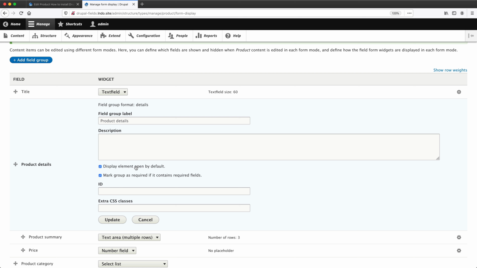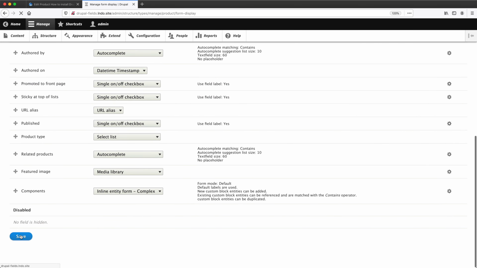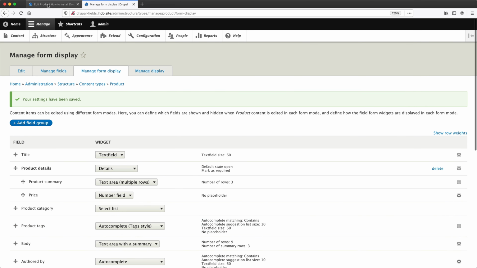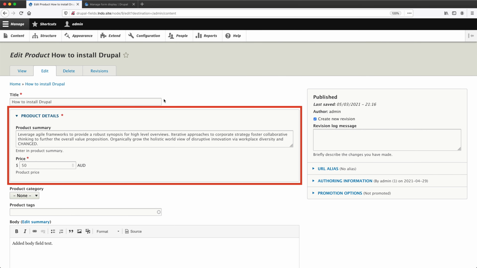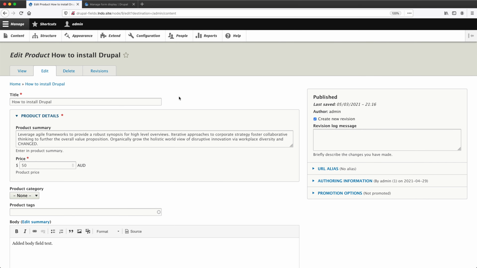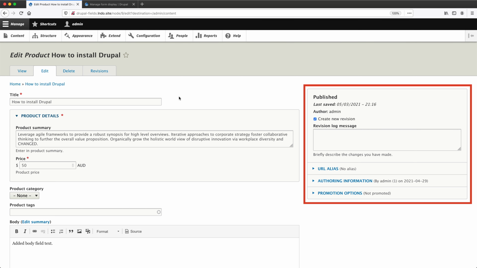And you can also add in an ID and CSS classes. Once you've configured everything, just click on update and then scroll down and click on save. And then if we jump back to our product form and refresh, now the field group is opened by default. Another way to organize fields is to add some of them to the right-hand side.